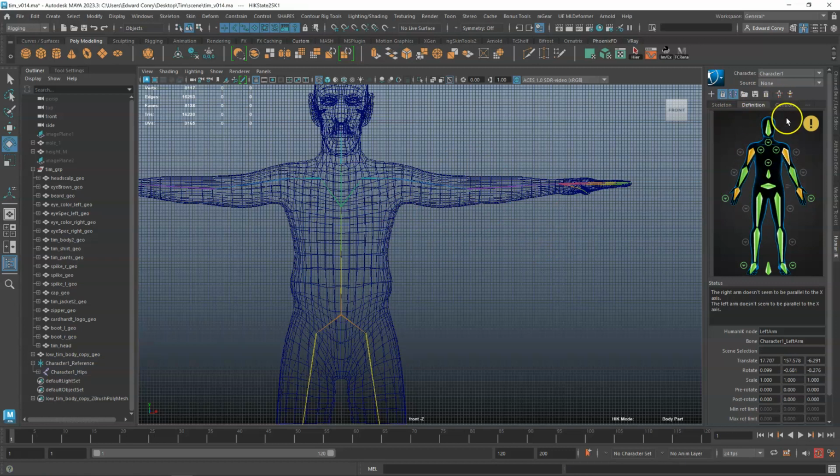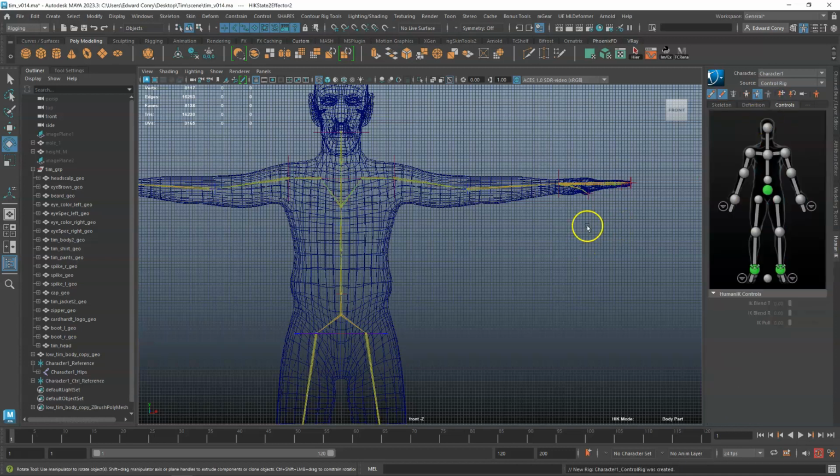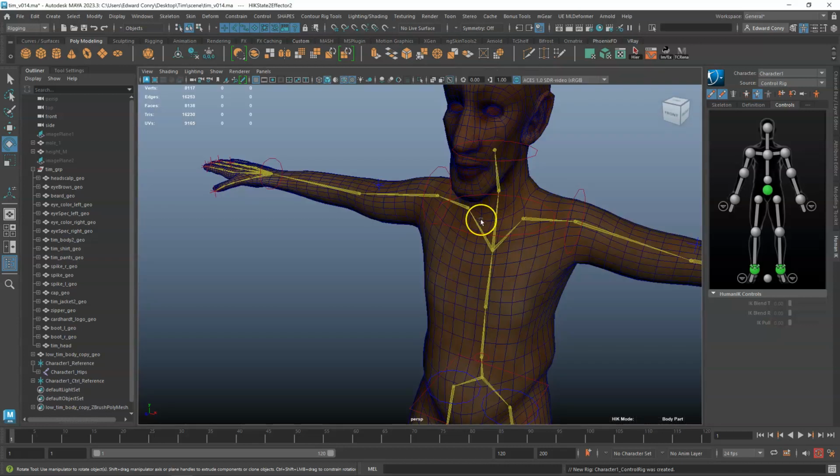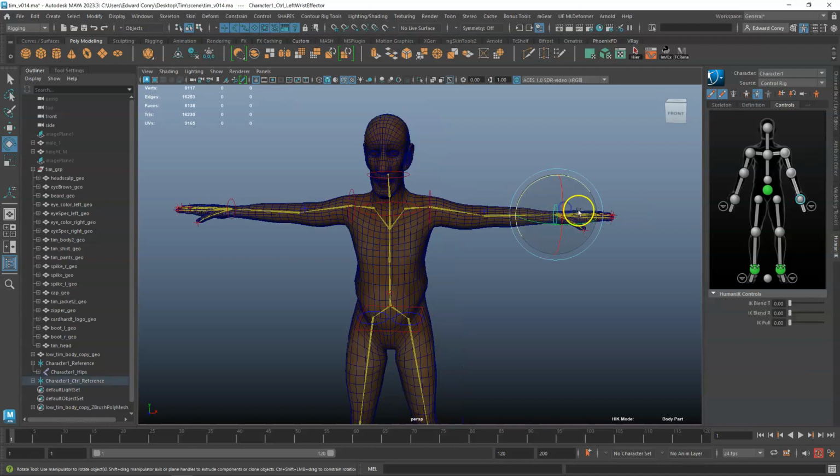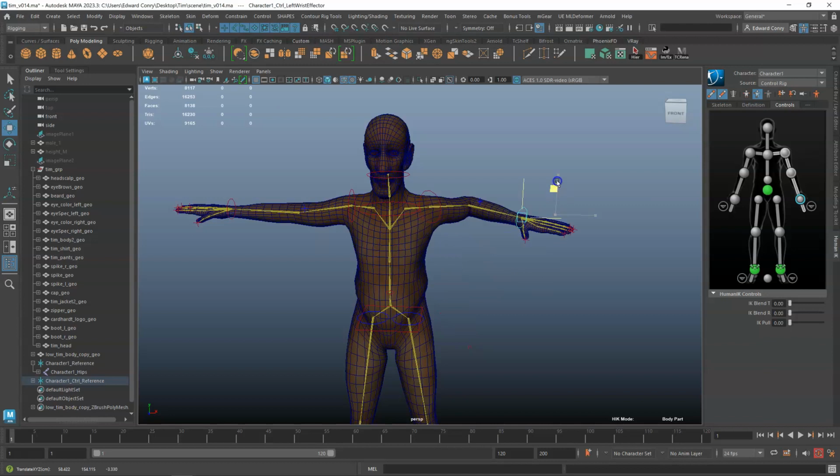And then this says custom rig or create control rig. A custom rig means you already have your controls defined. So let's create one. And that gives us this guy being able to move.